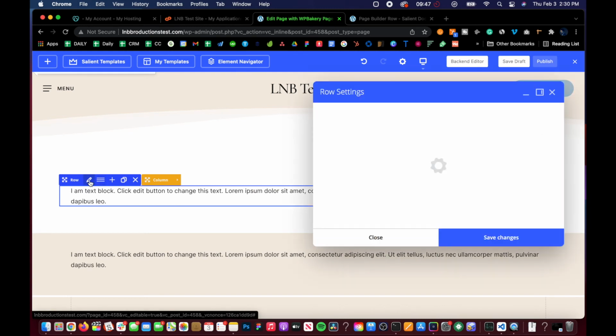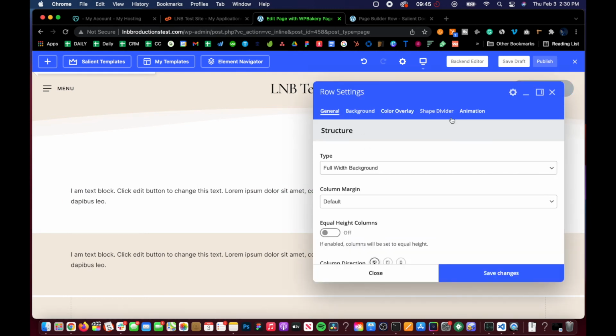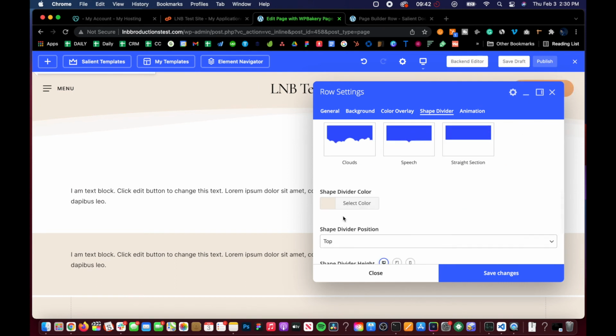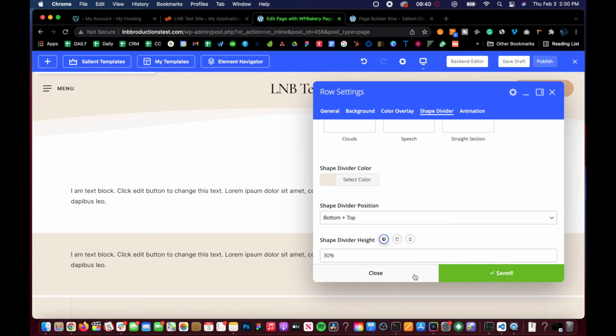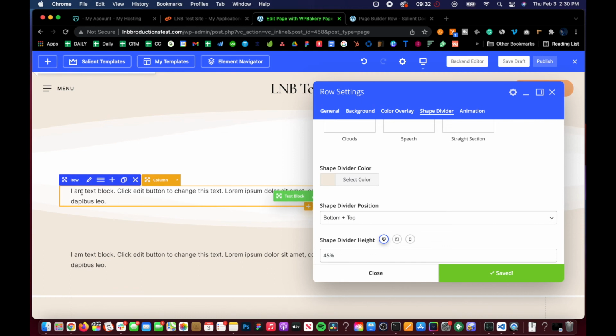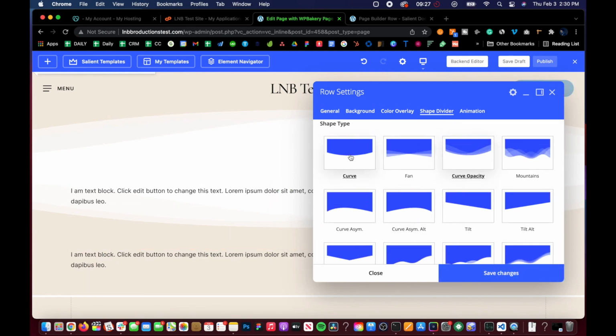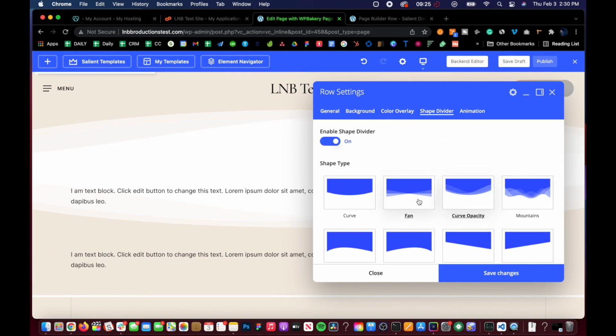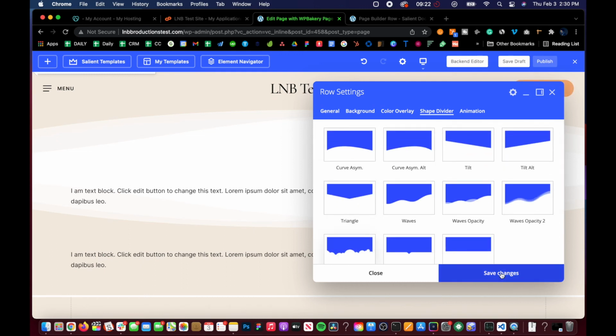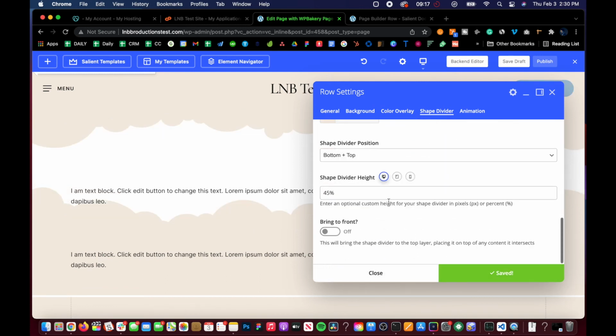Let's do the bottom and top again, see how that looks. And let's do something like 45% so it can start covering our. Actually, you know what? Let's just put those clouds again. That way you can see it. There we go. Okay. Now, if we bring to front, you'll see this cloud cover the words.